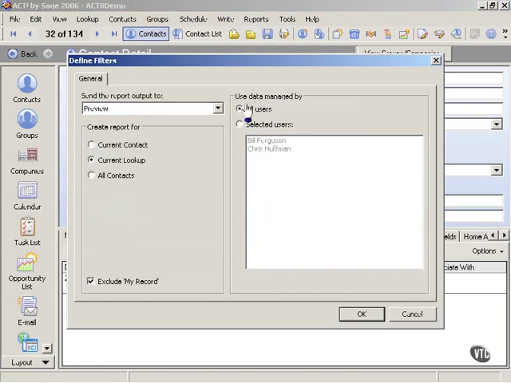ACT will say, okay, I'll create you a phone list, but where do you want me to send it? Where do you want me to put the output? By default, it'll say preview, which is usually a good idea. Even if you're going to print it out, you might want to take a look at what you're going to print before you waste a lot of paper. But we can also send it to other places.